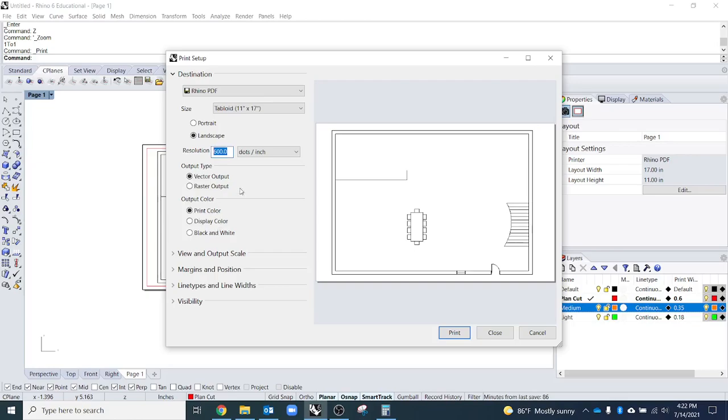The other thing that will help if you are doing raster is you want to change the resolution to 300. 600, it's kind of crazy. You'll get large files. You can also see if I didn't have print color selected, it would still be showing the display color.